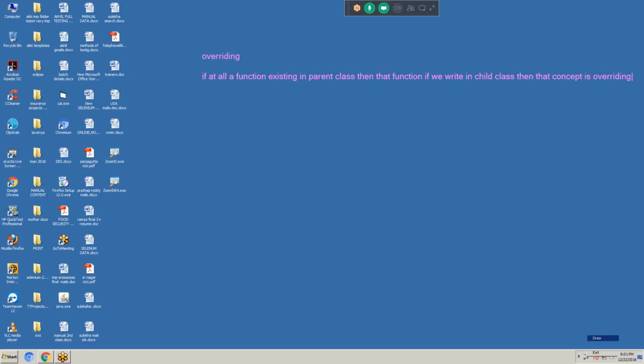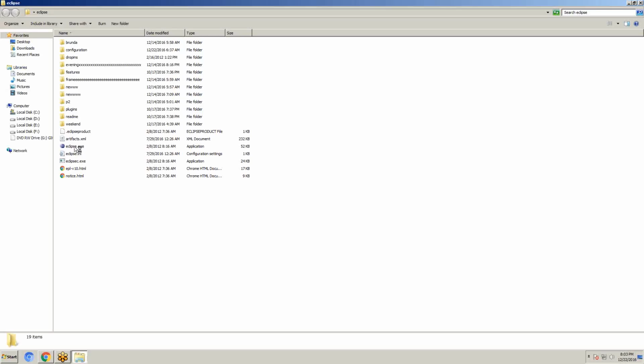Whatever function we have in the parent class should be there in the child class. In the child class you can write extra functions, but the parent class functions should be there. That concept we will discuss today. It is a very, very important concept. Using this concept only we can work with Selenium.